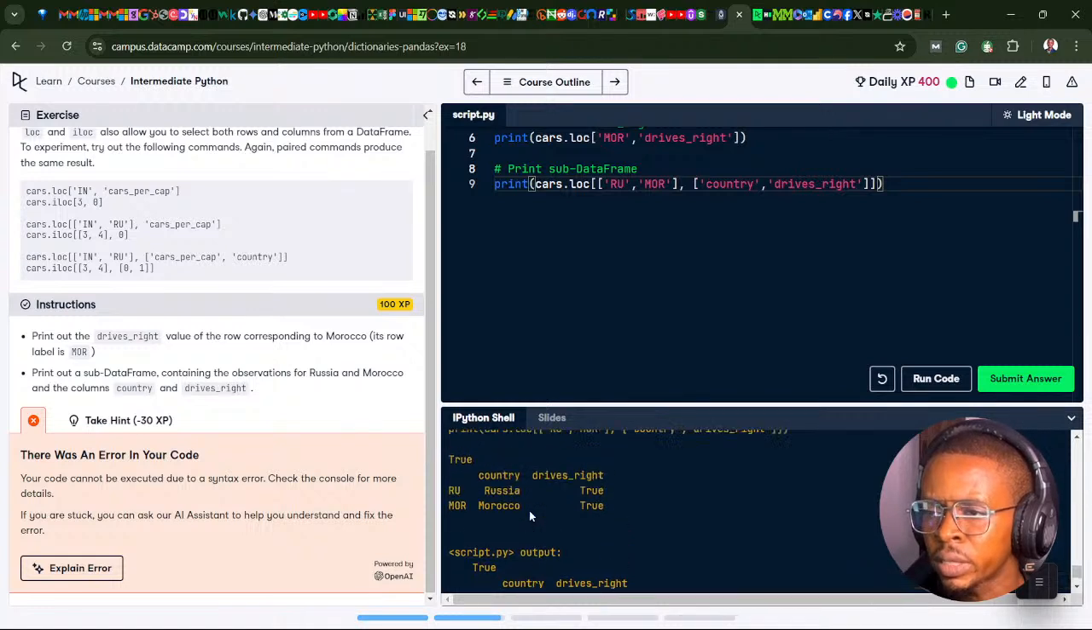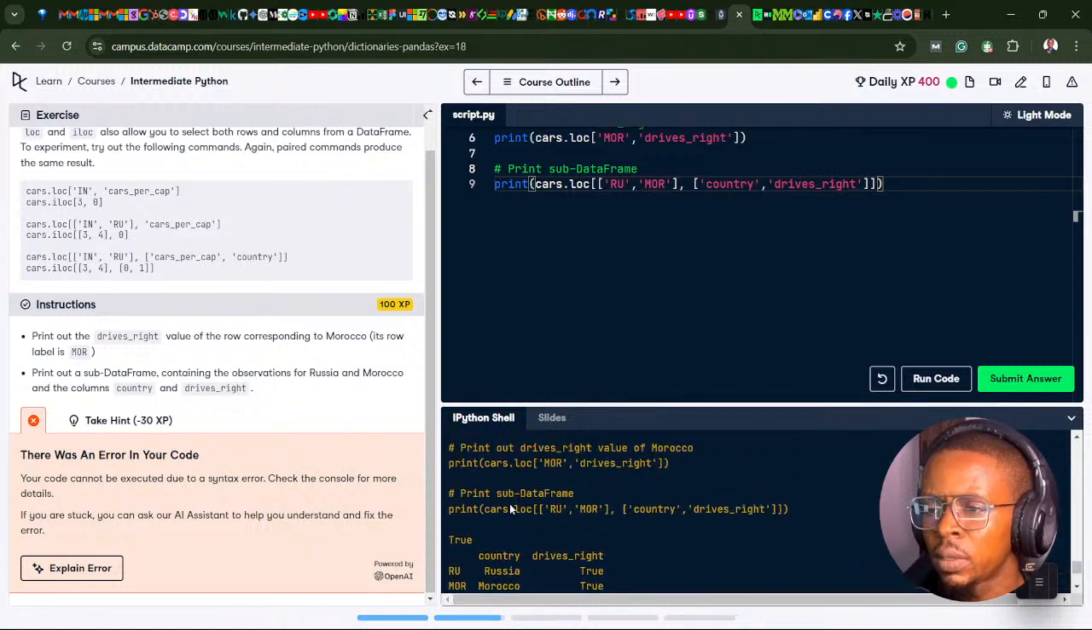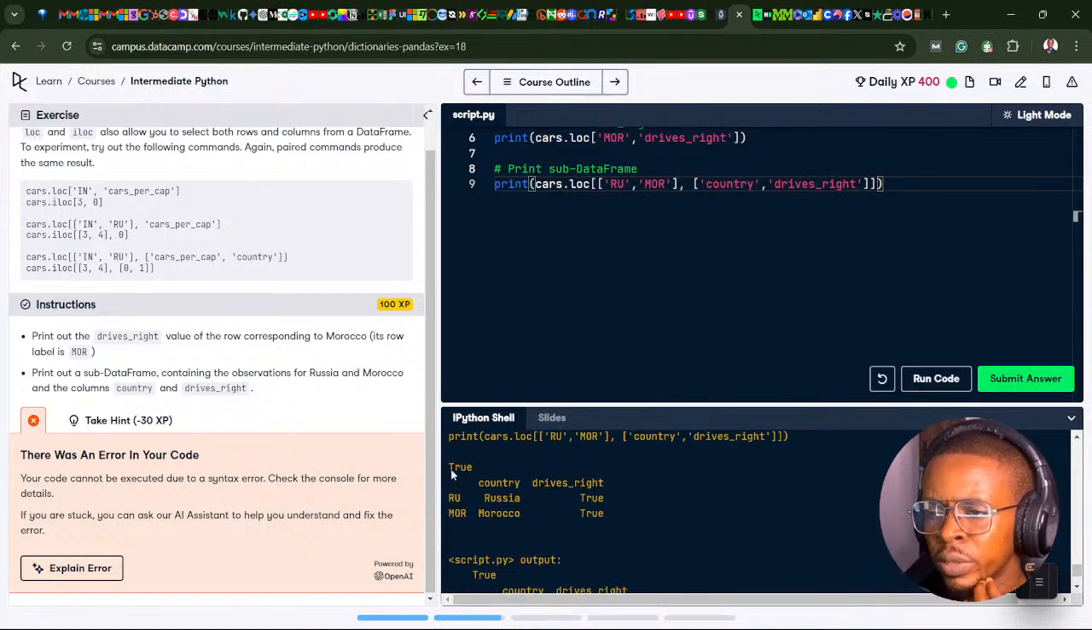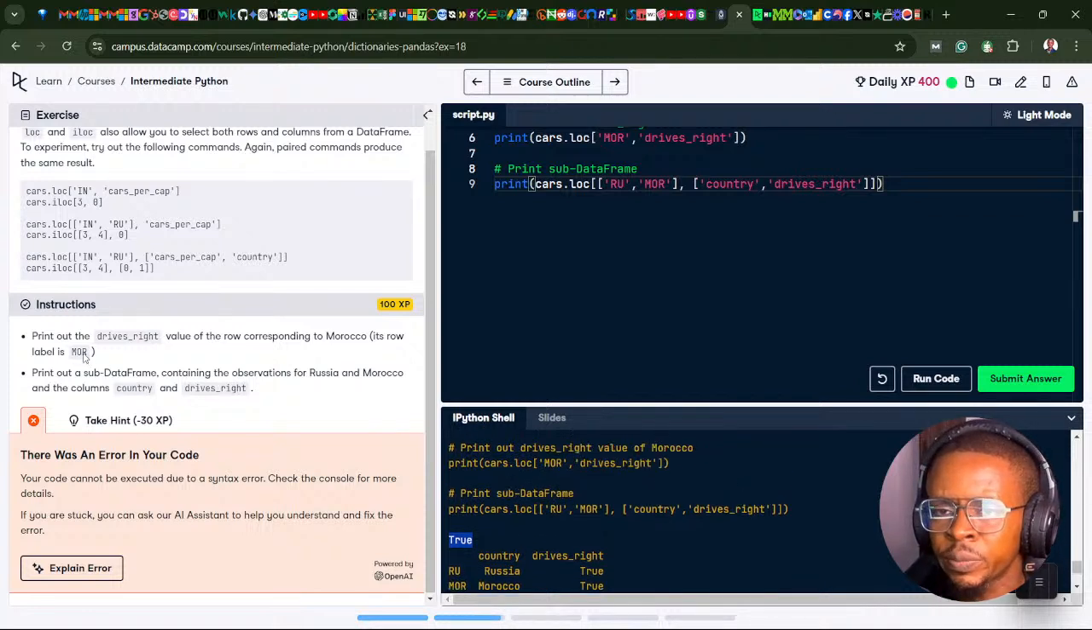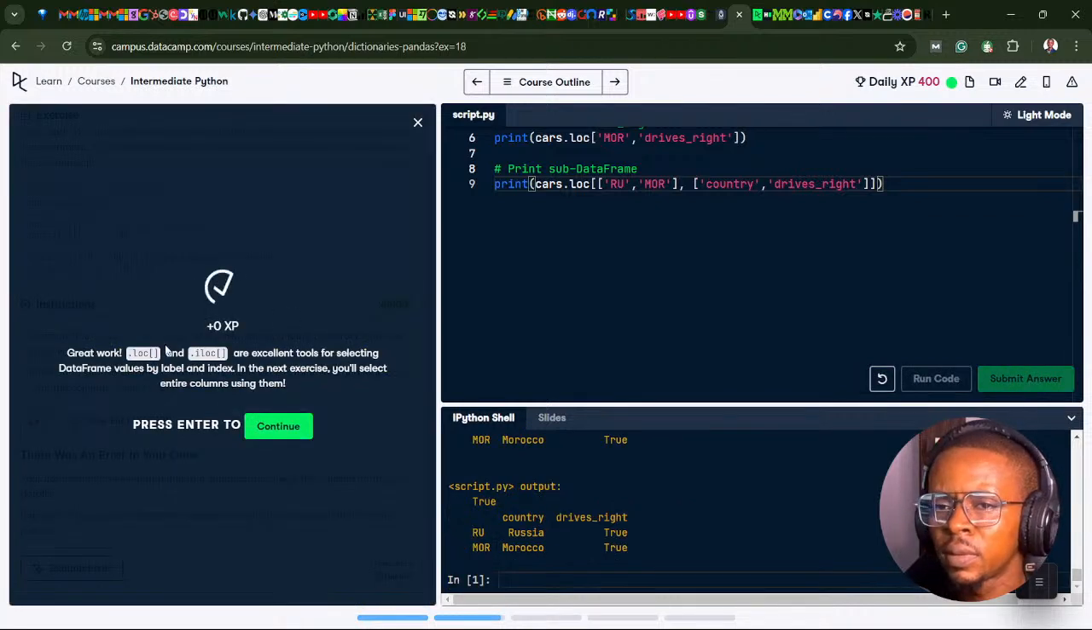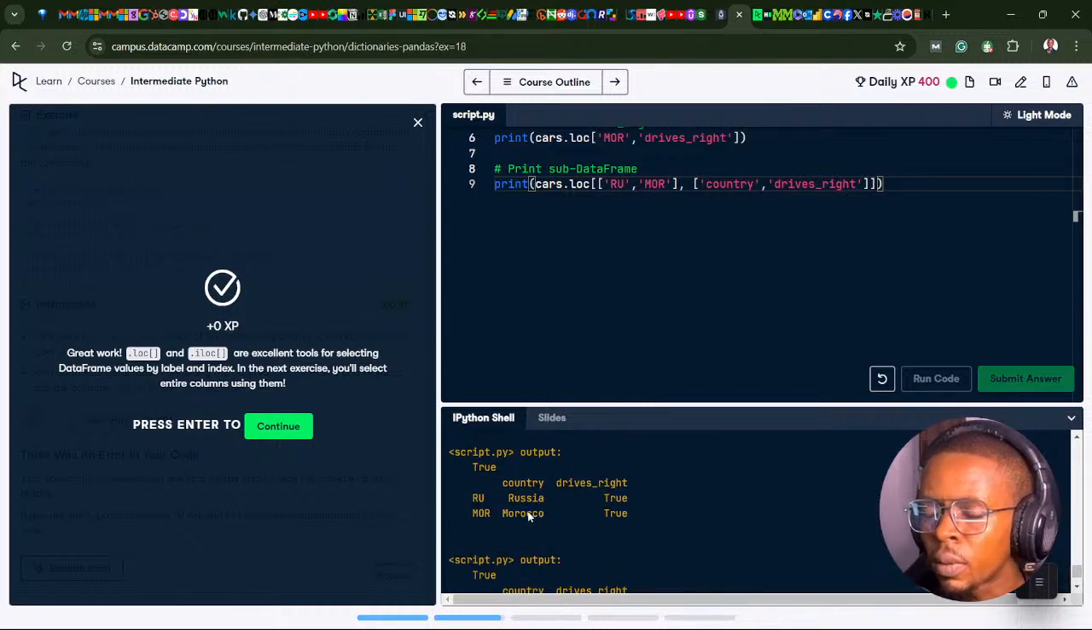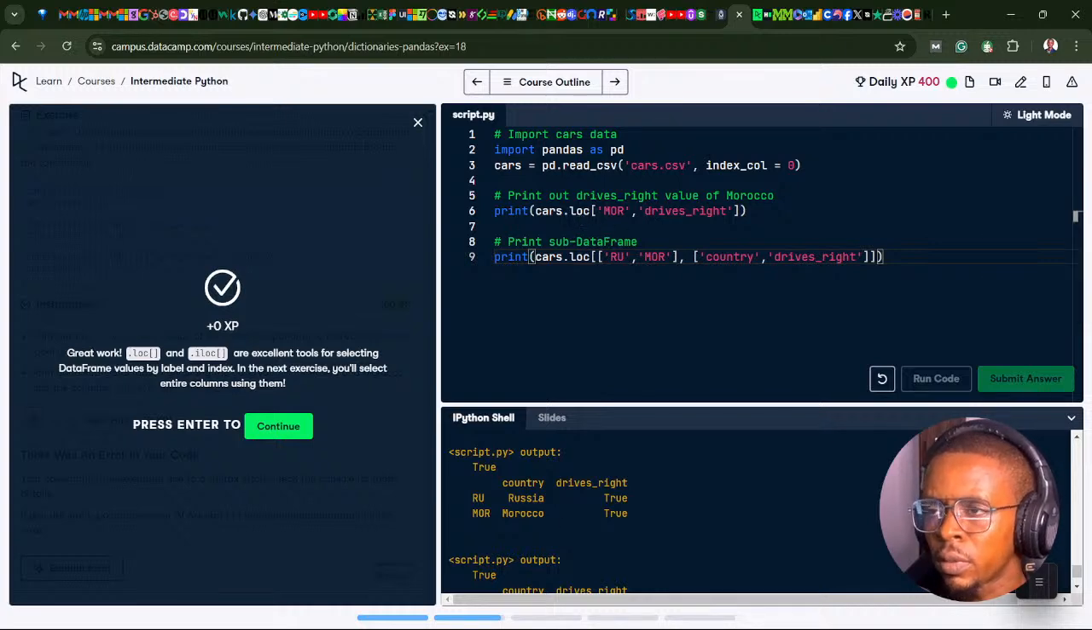If you see my results here, look at it here. Okay, hold on. So it is actually printing it out. Same thing here. It's printing through here, from through here, but it says print out. Great work. iloc and loc are excellent tools for selecting data frame values by label and index. In the next exercise, you select the entire column using them. Okay. But I'm curious why it is not printing it out. Yeah, I want to know.